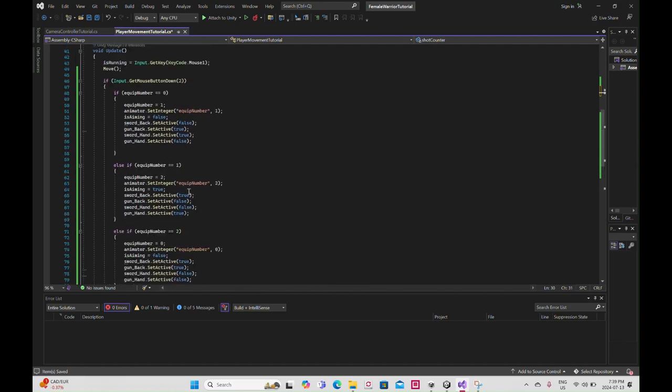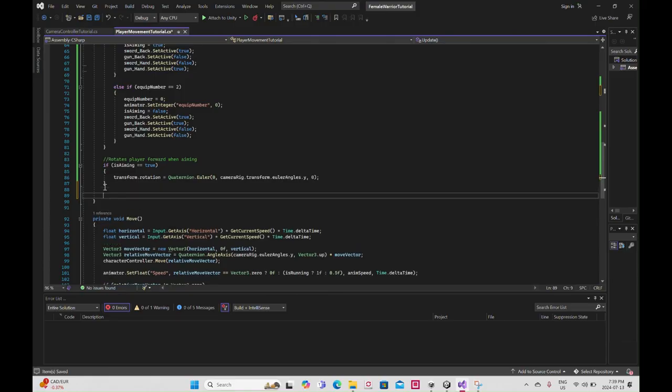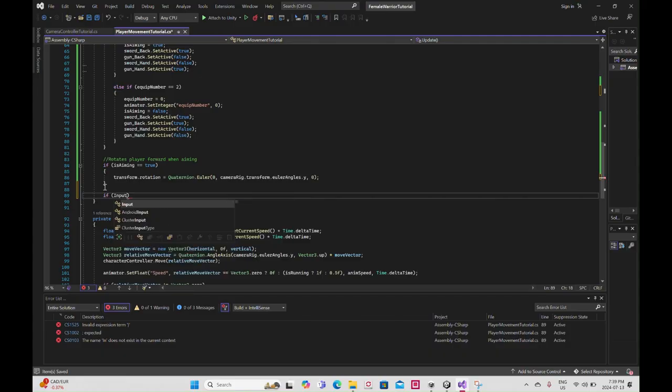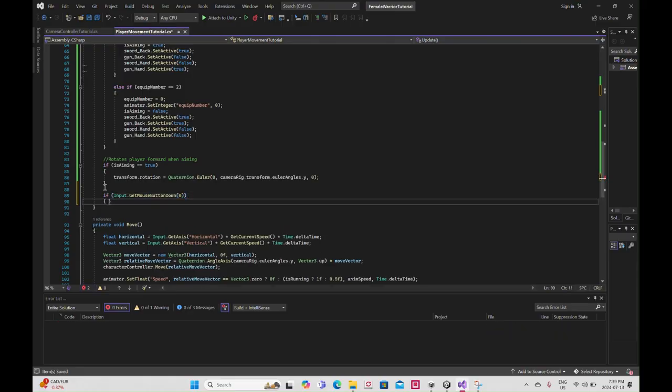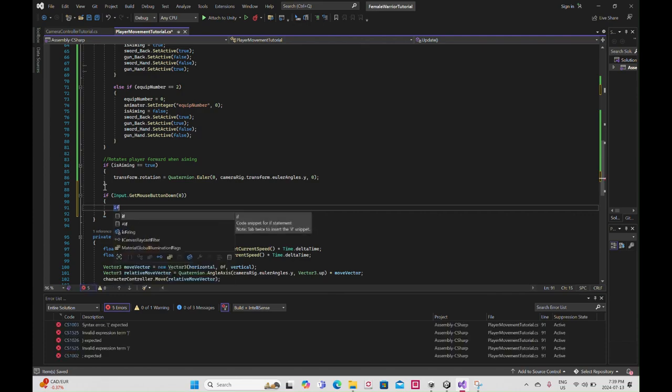So back in the update, right below this part, I'm going to put if Input.GetMouseButtonDown(0), which is the left mouse button. If that's pressed, and I'm going to do another if statement.